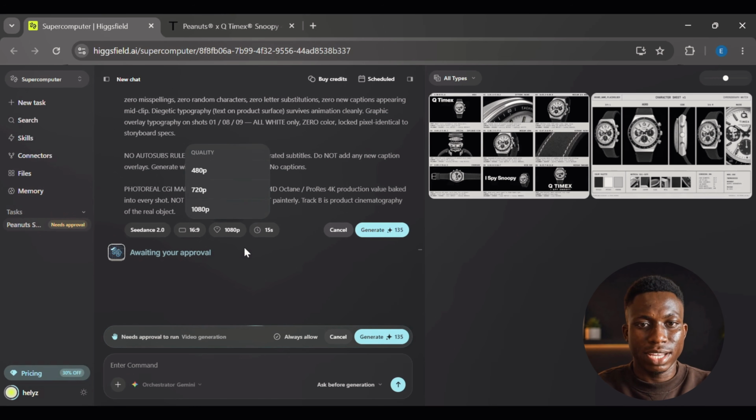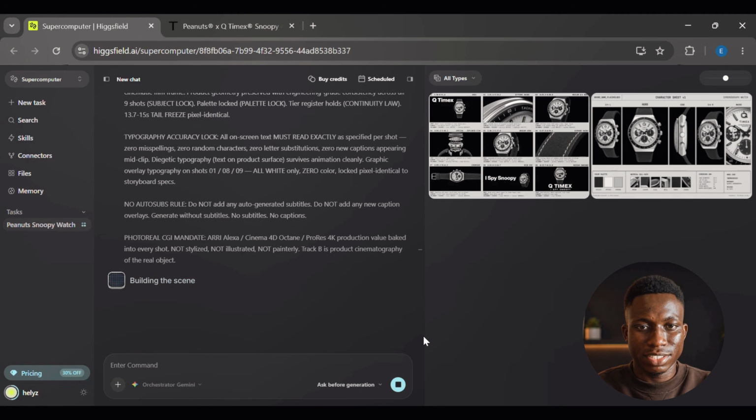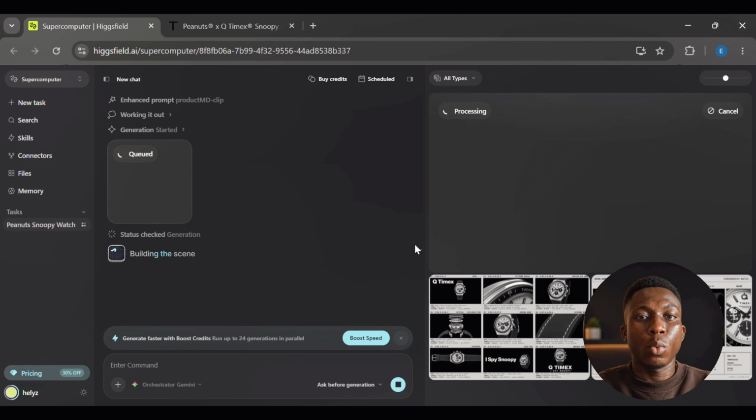And I actually like this because it forces you to stay aware of credit usage and every step of the process. So I choose a lower resolution, 720p, since this is just a demo and I don't want to waste credits. Then I click generate. Now it begins the full video generation process. It starts using Seedance 2 along with the assets we already created. So the reference image and storyboard are now actively shaping the final output.